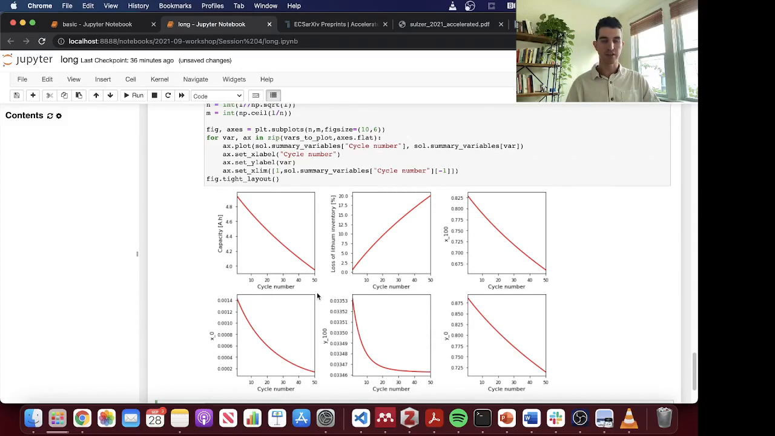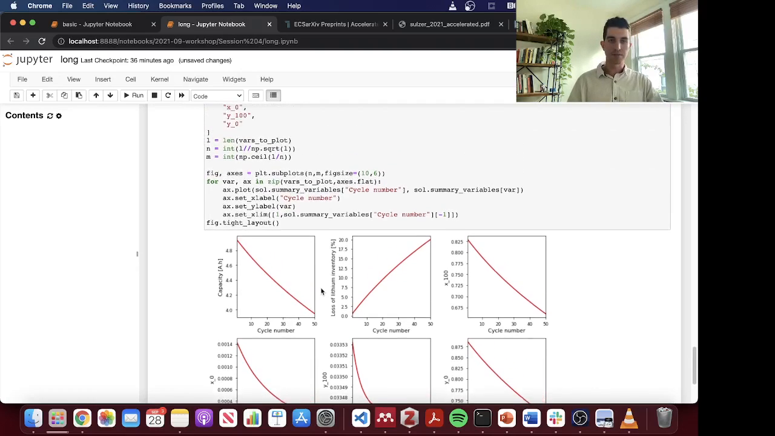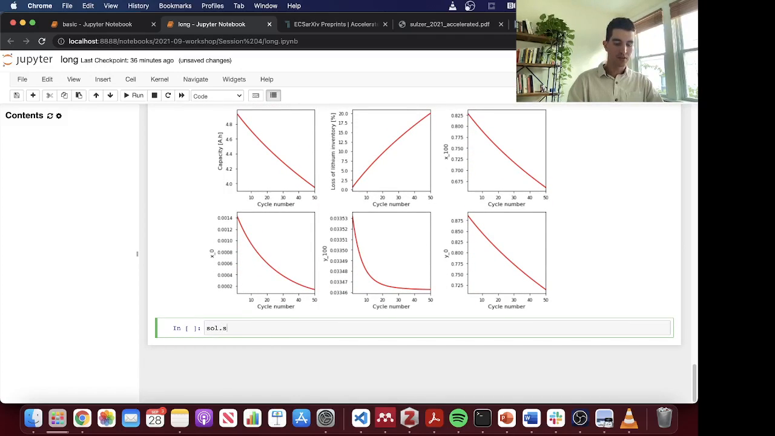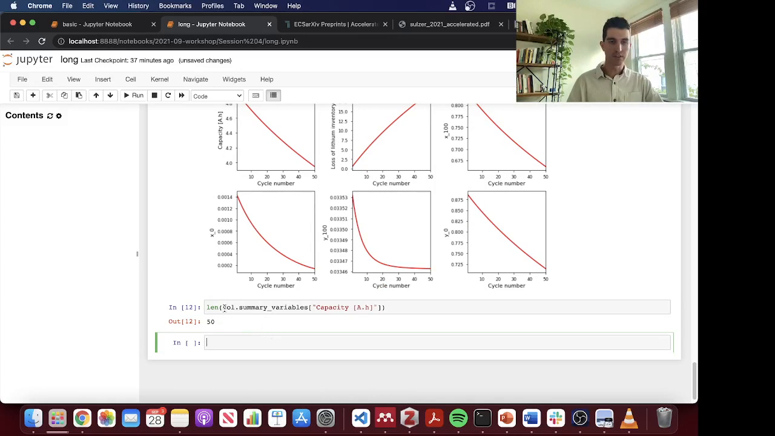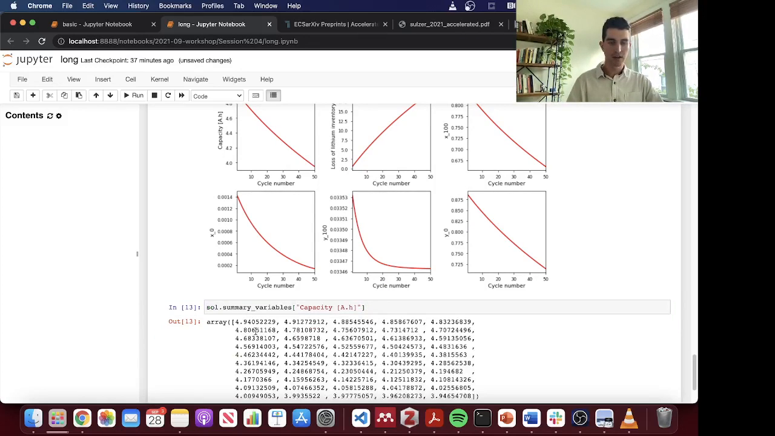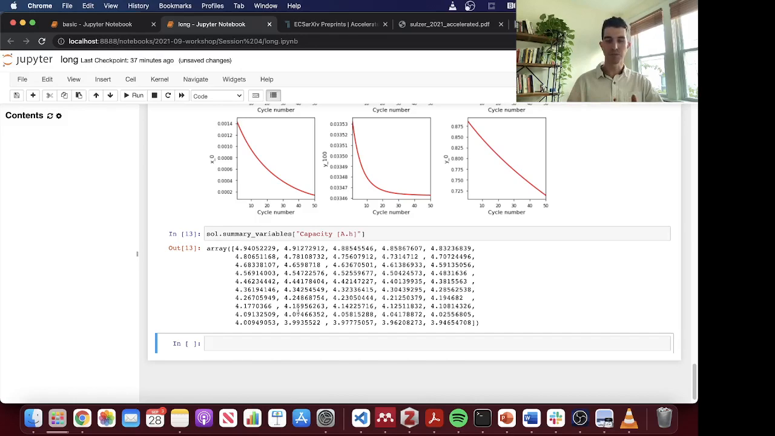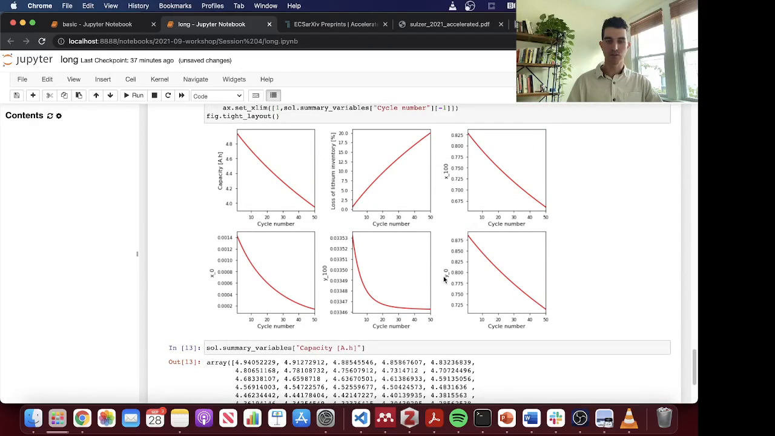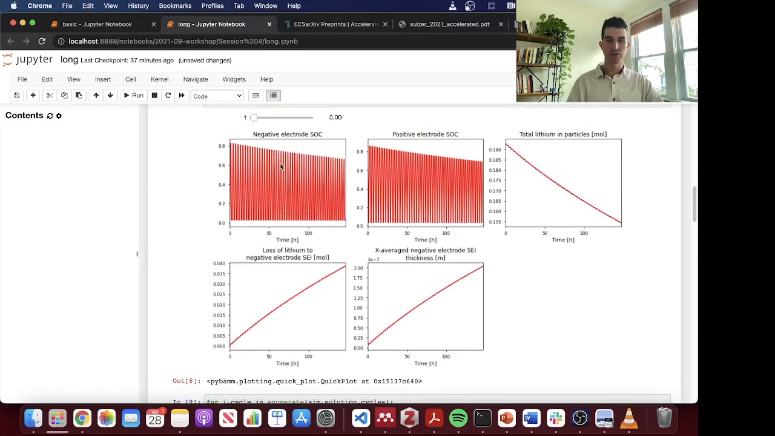indexed versus cycle number. So just to make that clear, for example, sol.summary variables capacity in amp hours is a numpy array of length 50. So its length is 50 and it's this numpy array. So you can manipulate that and plot it however you want. And what this x0, x100, y0, y100 mean, they're the envelope of the stoichiometries that we saw up here. So they're the min and max values of the stoichiometries.